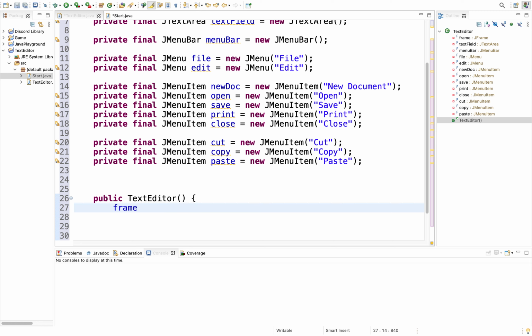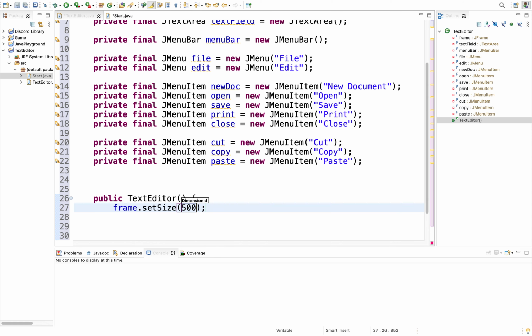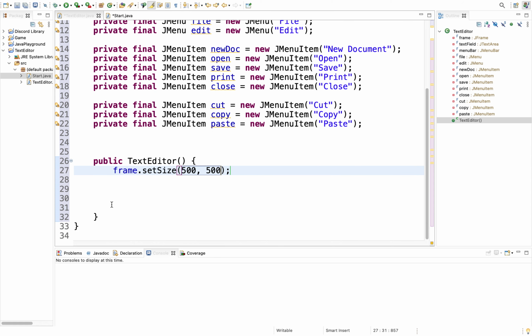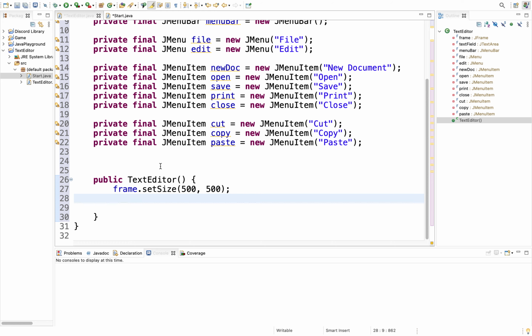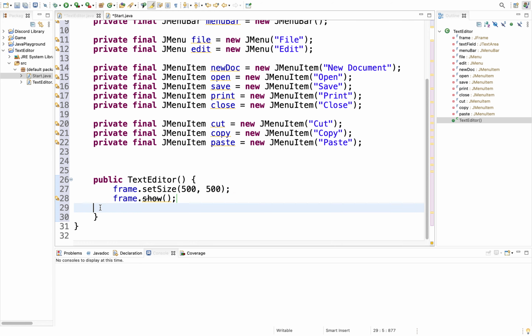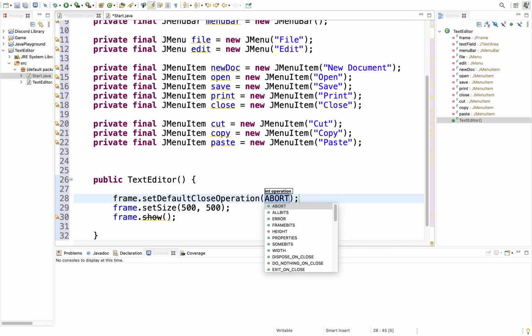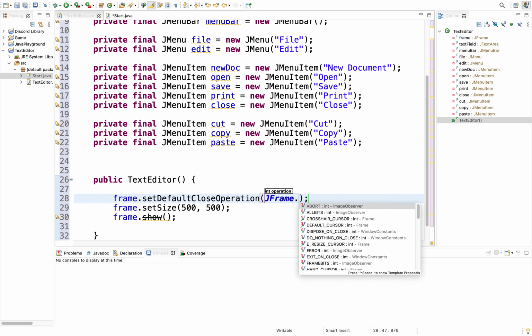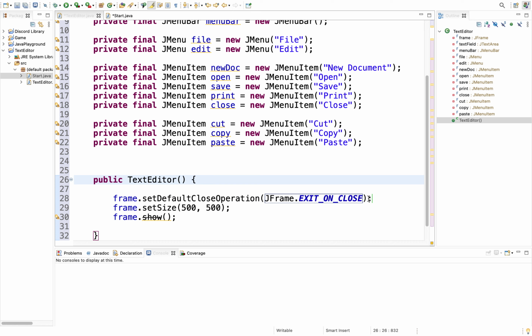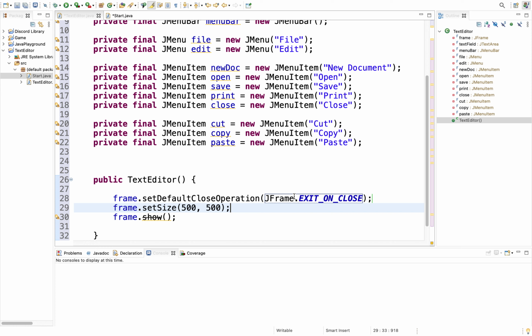So first, let's do frame.setSize. So size is going to be 500 by 500, which is a square. And we can do frame.show to make the frame appear. And I also want to set the default close operation. So set default close operation to JFrame.EXIT_ON_CLOSE. So basically, whenever we click X, it'll actually close.